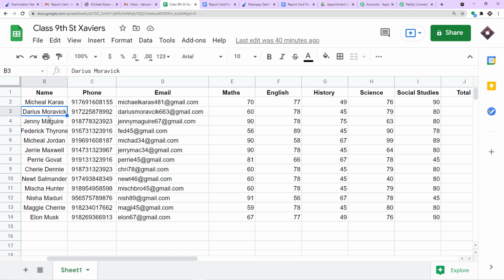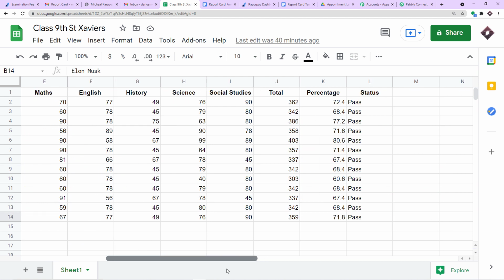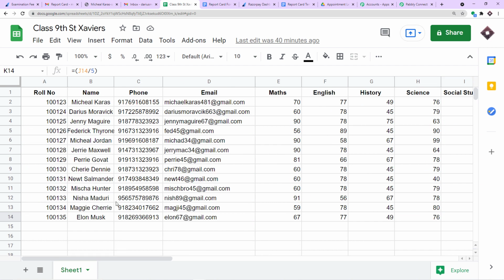Similarly, we have Teres Moravik, Jenny, Frederick, Michael, Jordan, Perry Gova, Sherry, and all of them, and including Elon Musk. So these are the details, and Elon Musk has got around 71.8%. He is also passed. Okay, so basically the idea is that we are going to make a payment, and we are going to enter this roll number. Okay, so just imagine Michael Karas is going to make the payment. I repeat this again, Michael Karas is going to make the payment.